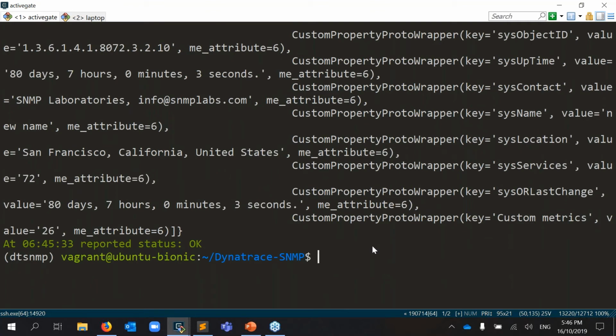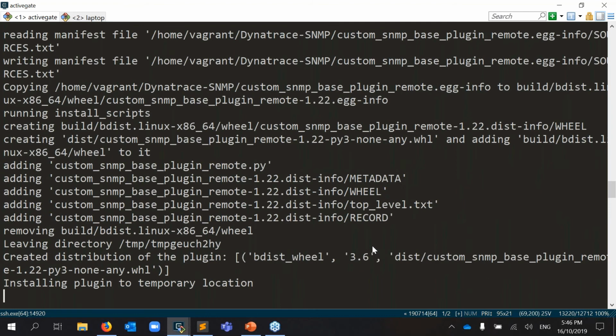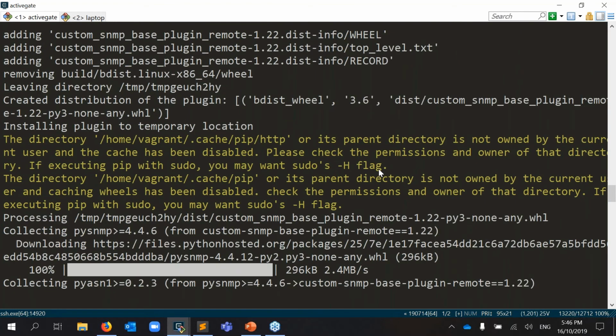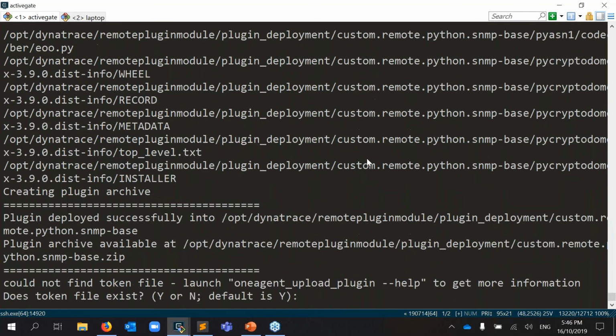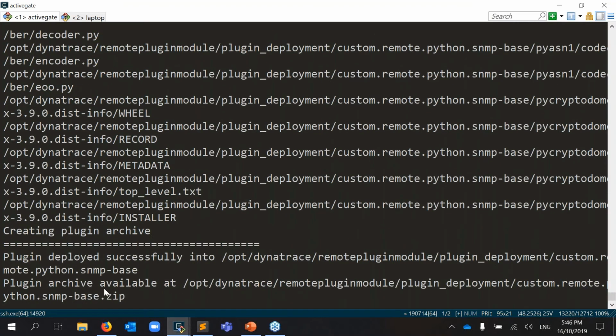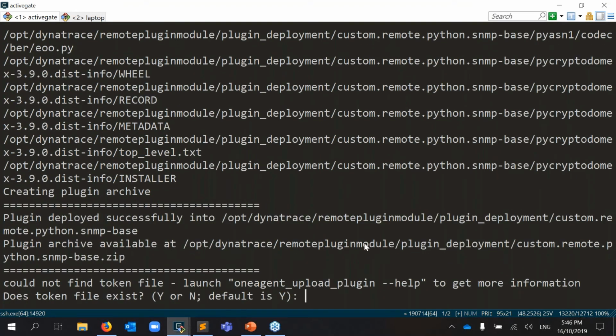Once you're happy with this, once the simulator's running well and all these metrics look great, you can run OneAgent build plugin. I usually run that, you can run that as sudo or not as sudo. It'll go through and pull down all my dependencies. I use SNMP, but whatever you've defined, it'll package everything up. This will automatically deploy it to your plugin archive at opt Dynatrace remote plugin module, that directory I talked about before. It can also automatically send it to your server, but in this case, I won't do that.